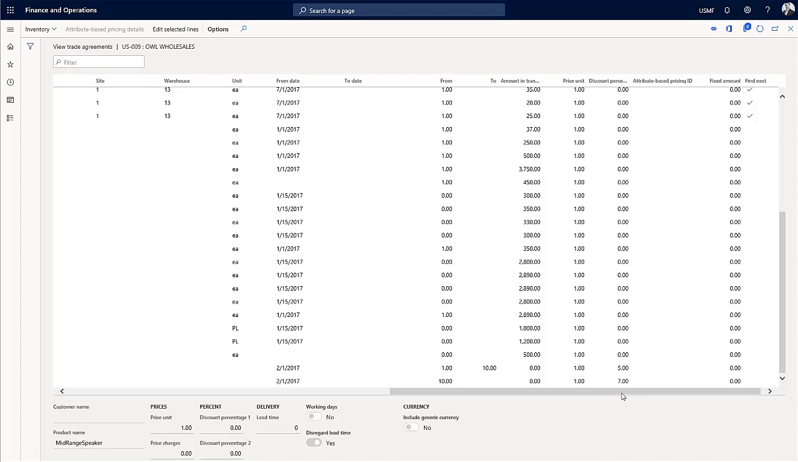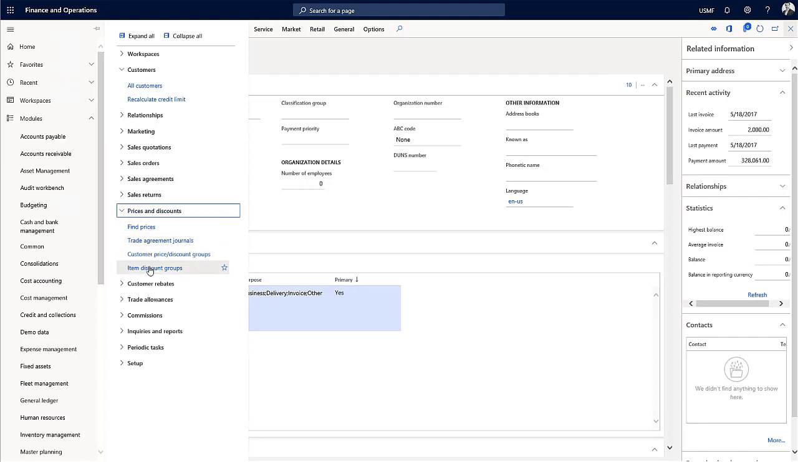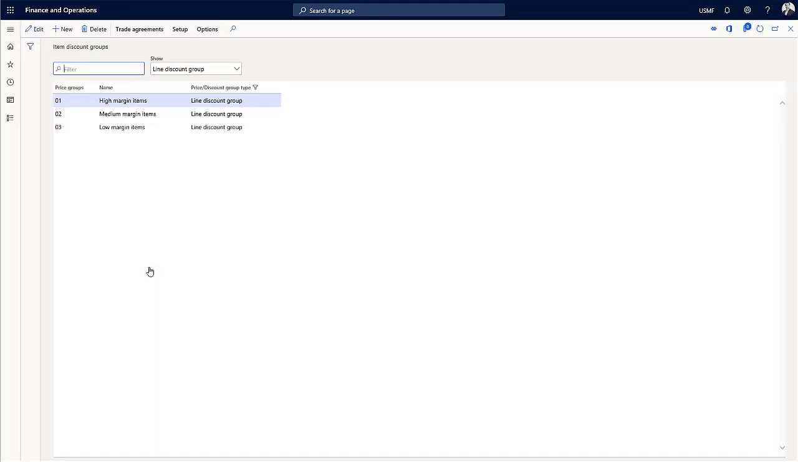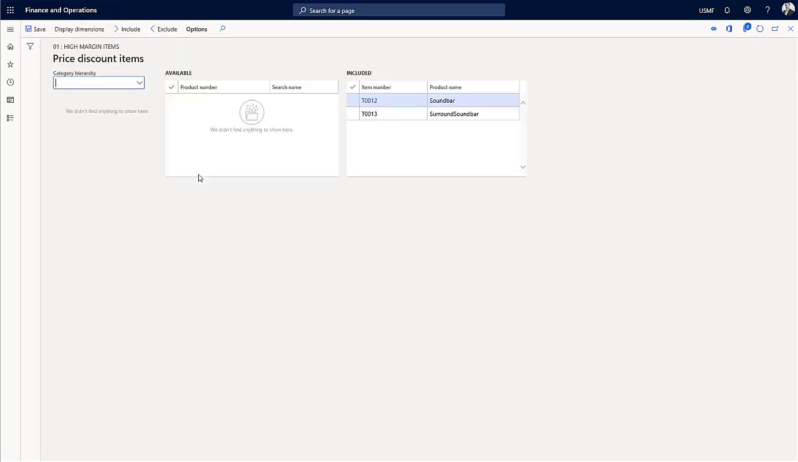So how do we know what items are in a specific item group? Let's take a look at item discount groups. We'll navigate to the Sales and Marketing module, Prices and Discounts, Item Discount Groups. On this screen, we can see all the item discount groups. We have selected one. Let's click on Setup, and let's look at the items that are part of this discount group.